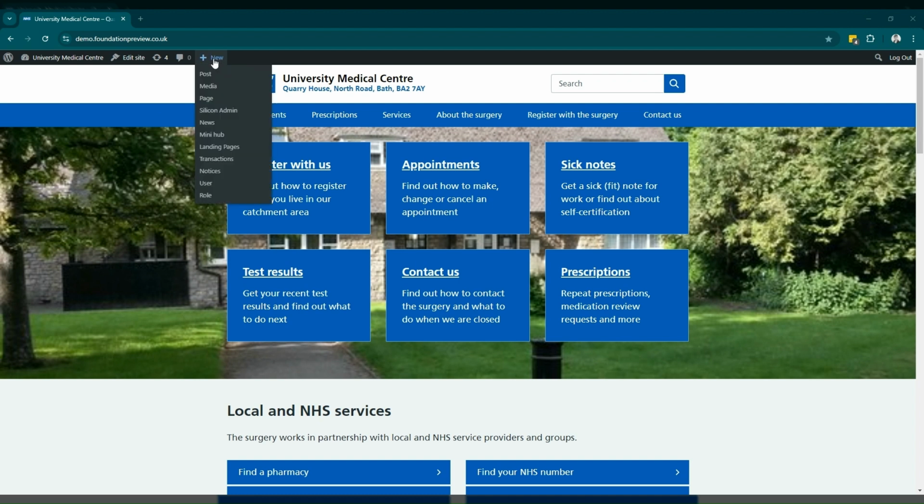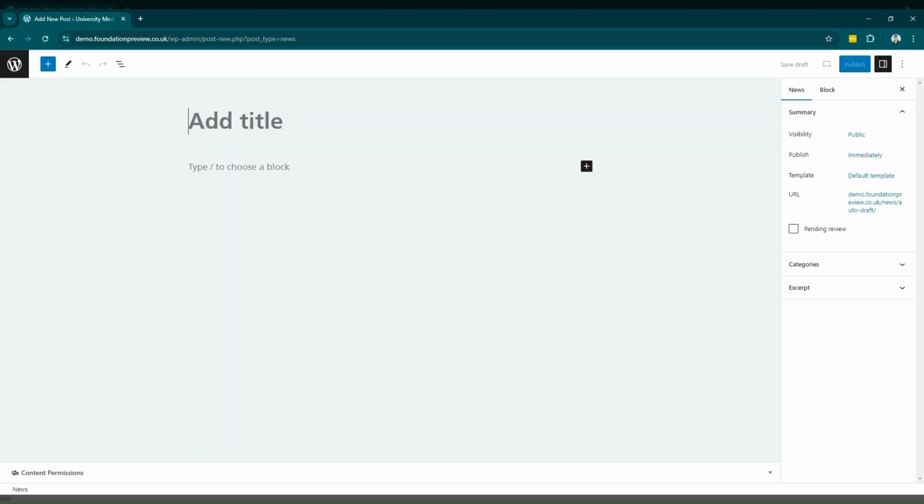Hover over the new icon and in the drop-down list select the news category. This will take us into a news template. In this example, we're going to add a notice for patients about a half-day closure happening. First, we'll add our title, and then we'll add the body of text.